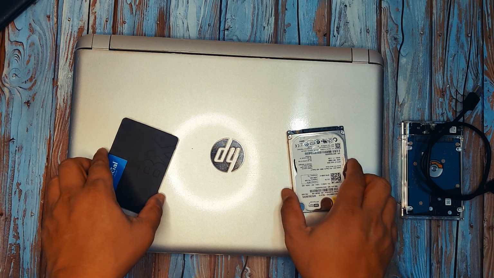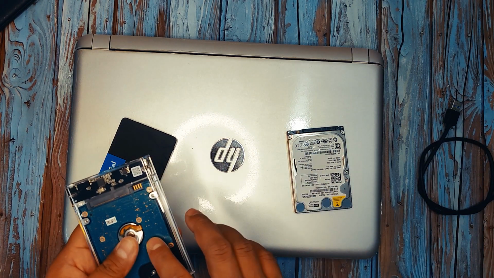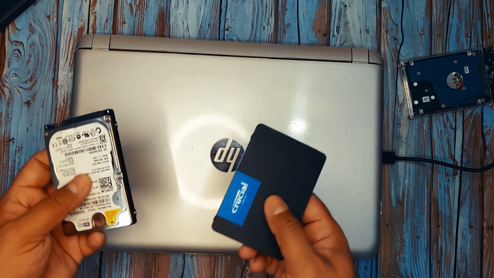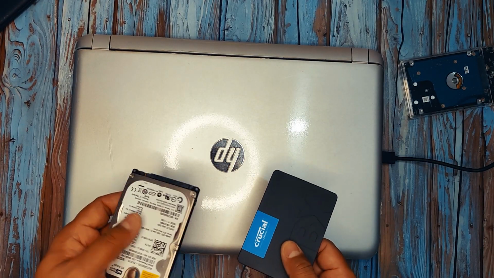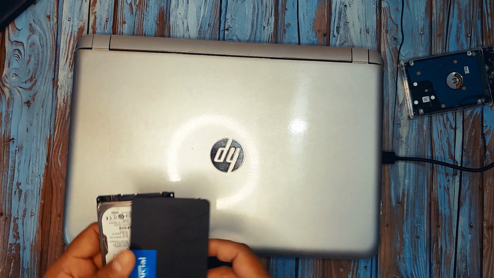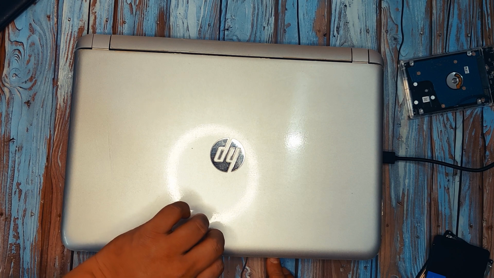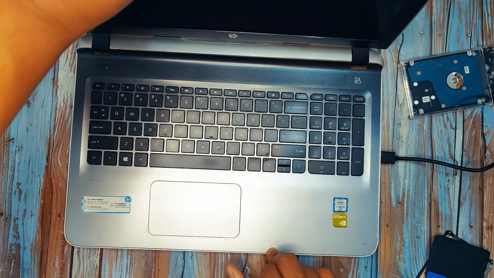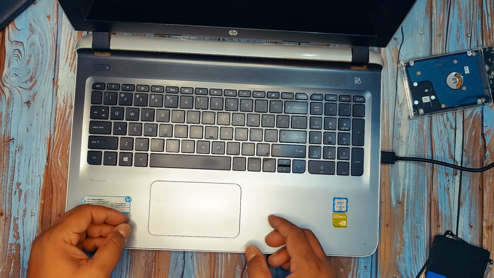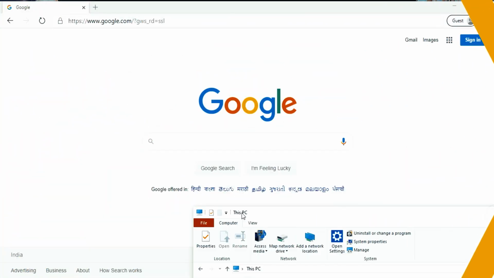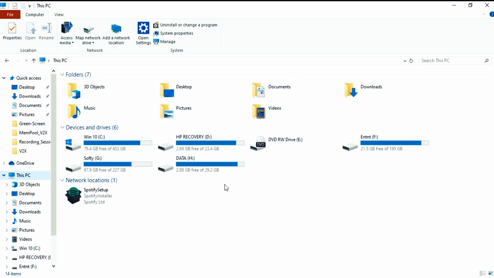Let's check out how we are going to clone a hard disk using a 2.5 inch hard disk enclosure. We can use an SSD as well as a hard disk for the cloning process. Let's check out the cloning process on my laptop screen. So I have plugged in my SSD using a 2.5 inch hard disk enclosure. You can see here, my plugged in SSD is not detected in the My Computer section.